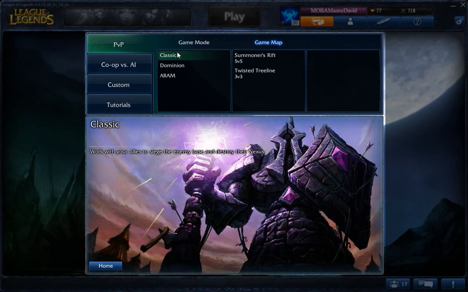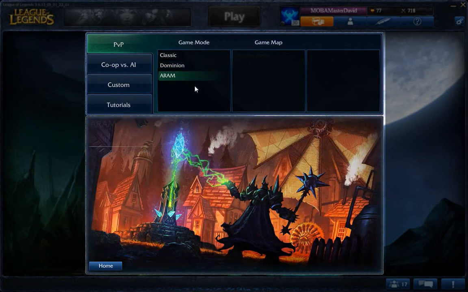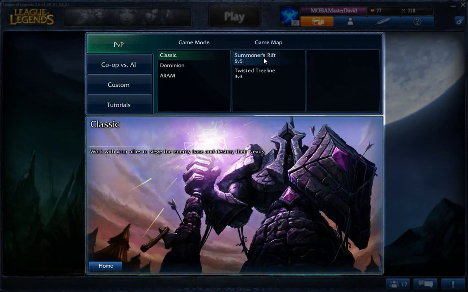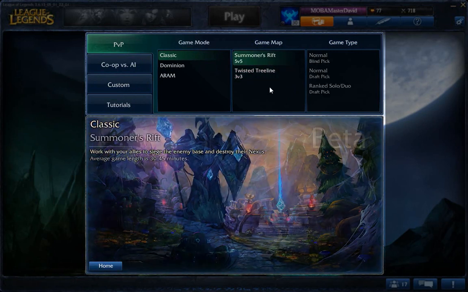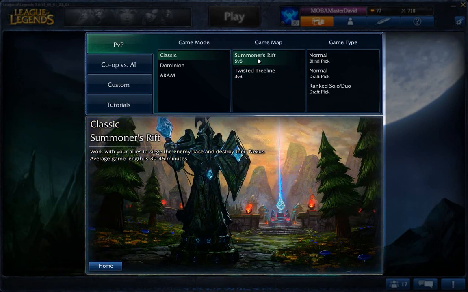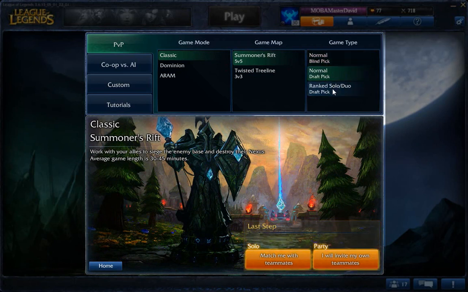And in PvP, you get 3 game modes: Classic, Dominion, and ARAM. We'll start with Classic, and you get 2 maps: Summoner's Rift and Twisted Tree Line. Both, well, one is a 5v5 and the other one is a 3v3. Summoner's Rift is the normal game mode that most people play. You get 3 modes. You get blind pick, draft pick, and then ranked. Well, normal, blind pick, normal, draft pick, and then ranked draft pick.